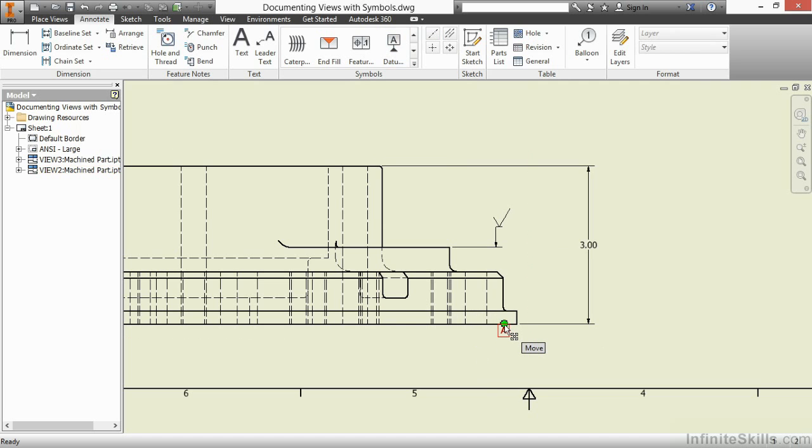I can do the same thing here to pull it off of that edge, just by grabbing on it and pulling it this way. I can flip it up or down, as well as create the leader if I need to. Next up, I'll add a feature control frame to this dimension. So I'll grab my feature control frame symbol.